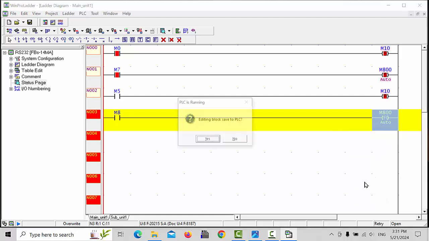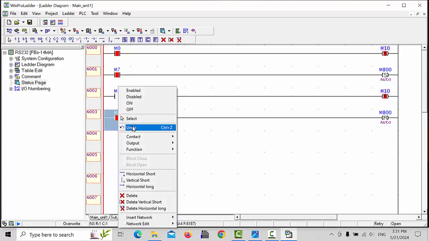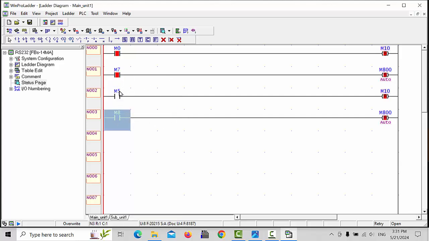After that you can understand. See now, make it off first, and see now our M10 is also on and M800 is also on, and this is our non-retentive memory, and this is our retentive memory. So in this time our power supply is gone, for example, and as the power supply comes back, we will check this one and make it on.